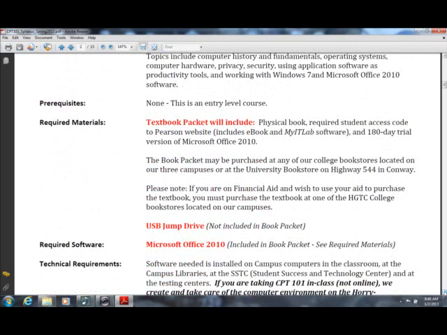The textbook packet, which is required for this class, is a physical book, a required student access code to the Pearson website, which includes an ebook and MyITLab software, and a 180-day trial version of Microsoft Office 2010. The book packet may be purchased at any of our college bookstores located on our 3 campuses or at the University Bookstore on Highway 544 in Conway.